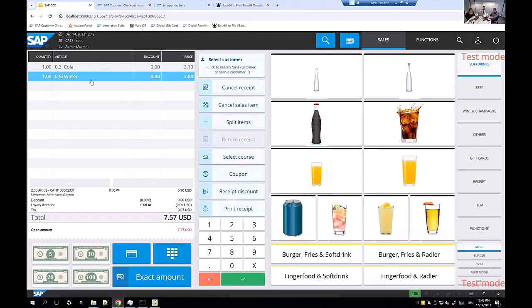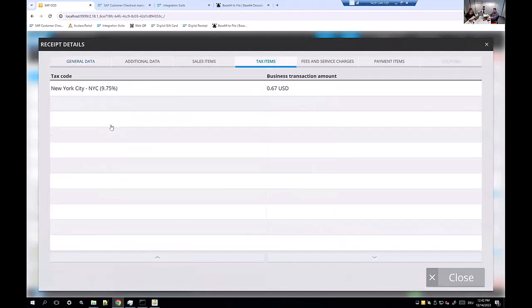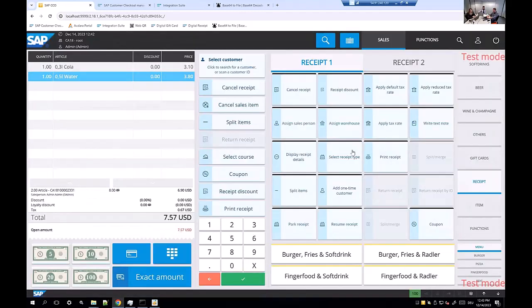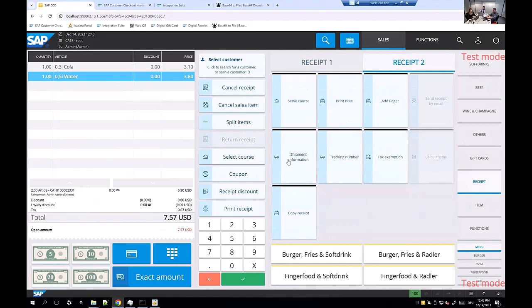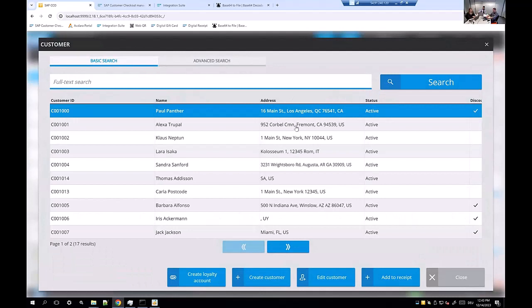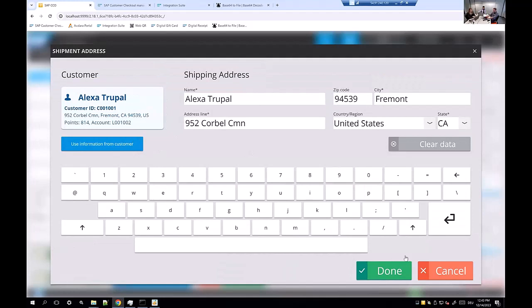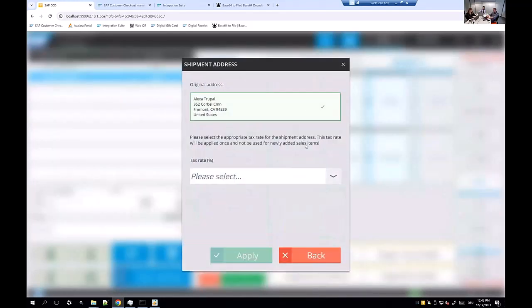So in our case, if we have a local sale, then we are located in New York, so we had a percentage of 9.75%. And if a customer comes now to me just to get the amount, so we have now 67 cents of tax. If a customer comes and says, okay, can you ship those goods to my local address? And he selects, for example, Fremont in California, and we take this as a shipment address. Then we also allow in the local tax calculation now to select the corresponding tax rate.